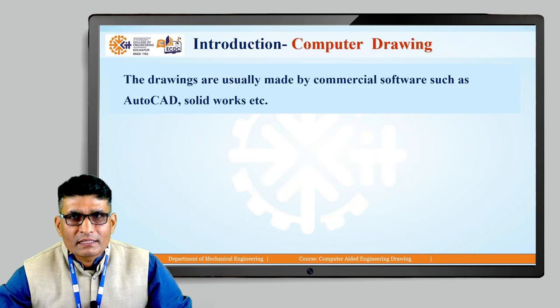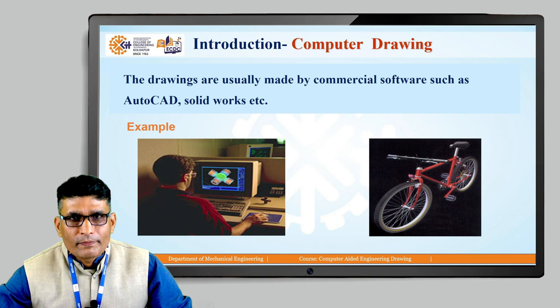And the last type is computer drawing, wherein you are using the help of drawing software such as AutoCAD, SolidWorks, etc. So with the help of this software you can easily draw the different drawings.